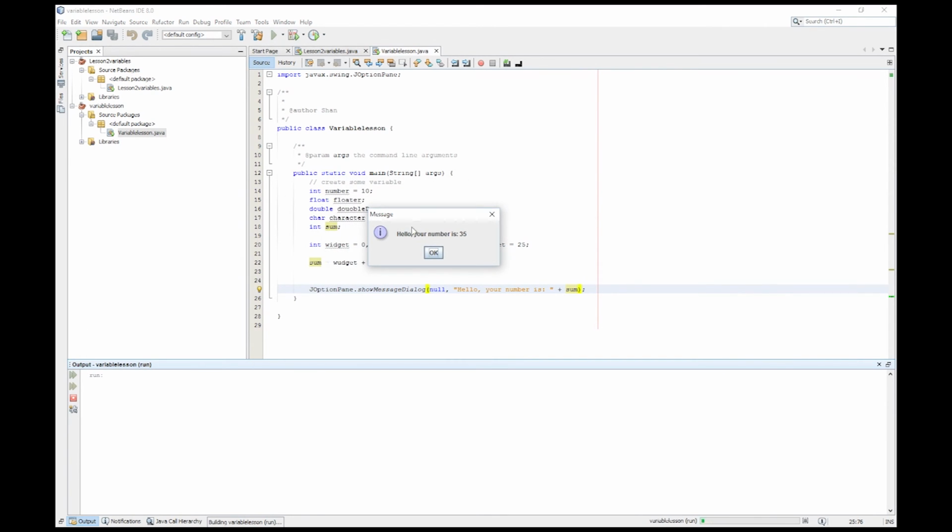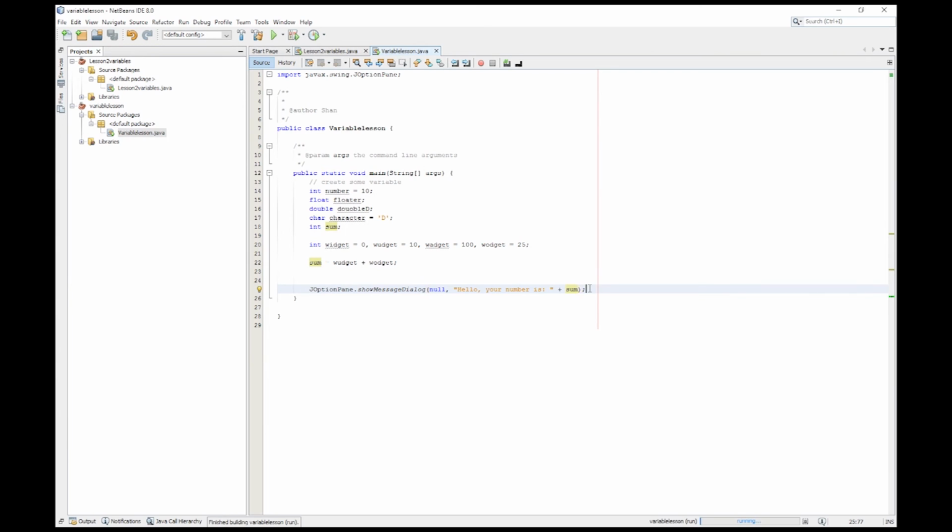And there it is. It popped up on my other screen. Sorry, I'm using two screens. And in order to get rid of the pop-up, you have to hit OK. So there you have it.